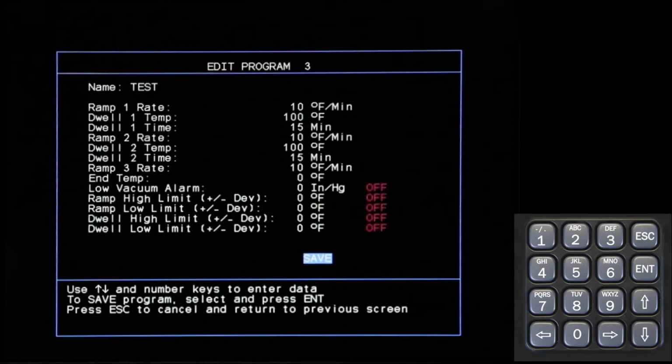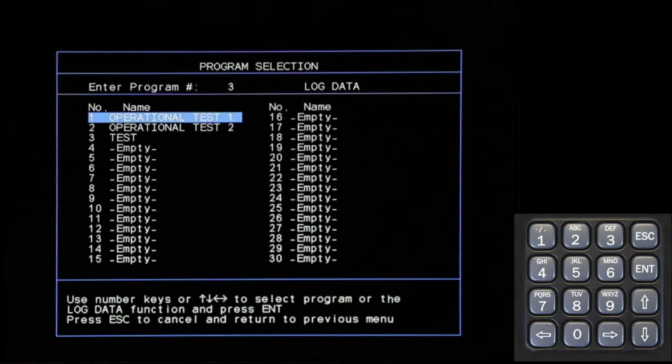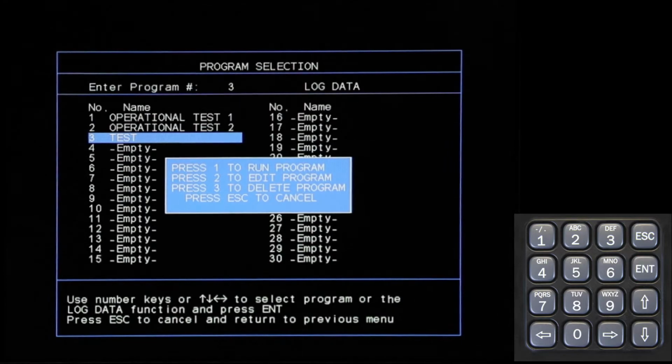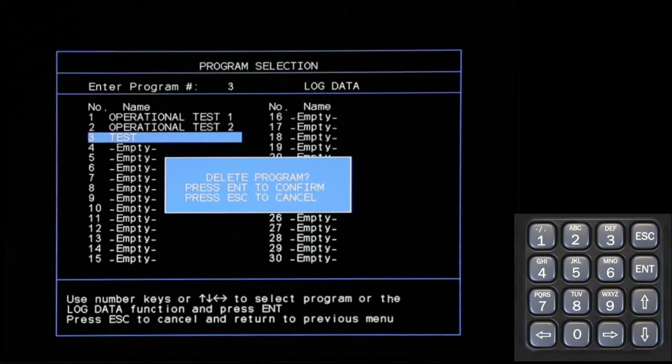After saving the program, the user will be returned to the Program Selection screen. Select the program again and press 1 to run the program. The complete program can also be deleted by pressing 3 to delete the program.